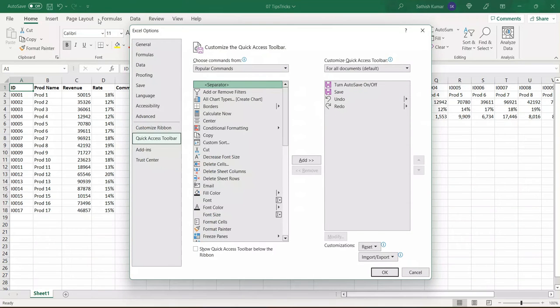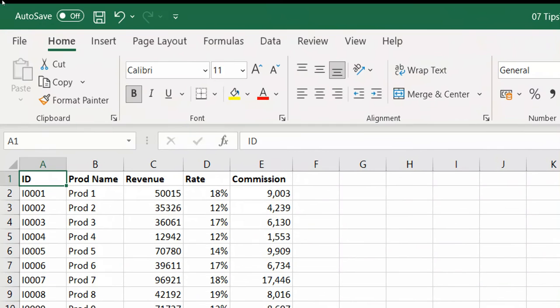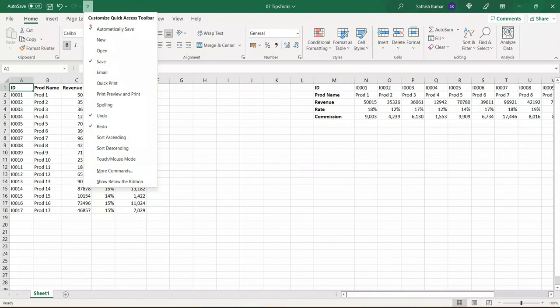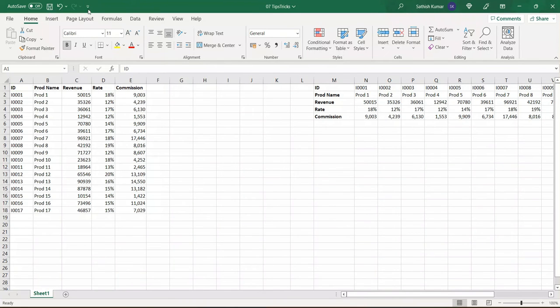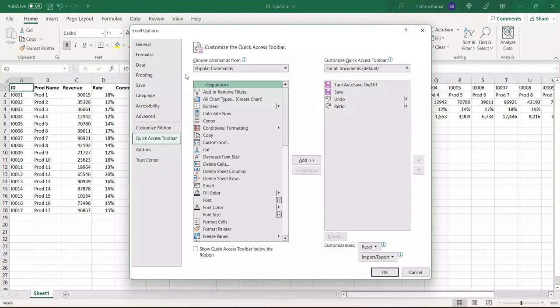This is method 1. Method number 2: on the right hand side of the same quad, there is a small arrow mark. You can click on the arrow mark, and a menu appears. In this menu, you can see the last but one option, More Commands. Click on it. This is the second method. Even with this method, it opens the same dialog box. So you can use any one of these two options.